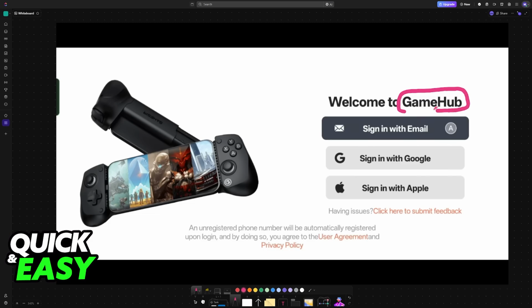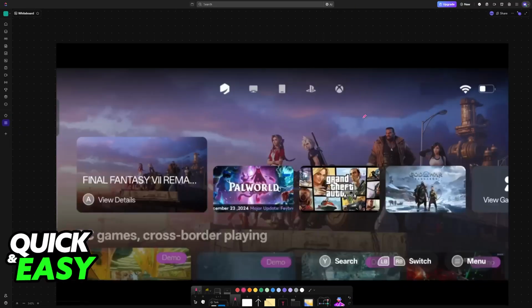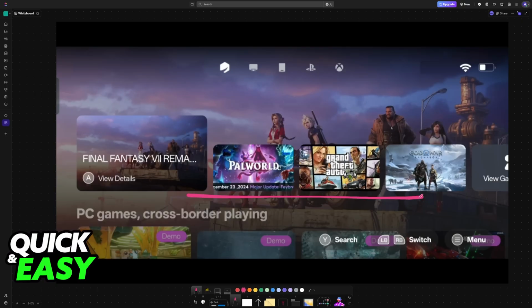But regardless, once you are inside of GameHub, create an account, so sign in using your email, Google account, or Apple, it doesn't matter, just choose one of the options to sign in, and finally, once you are on this menu, you will be able to add games, including Palworld, GTA 5, and so on, anything you have.